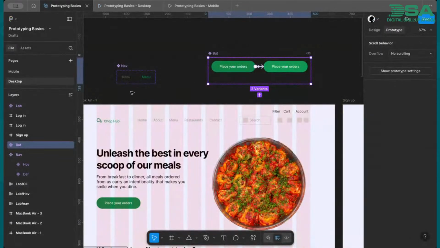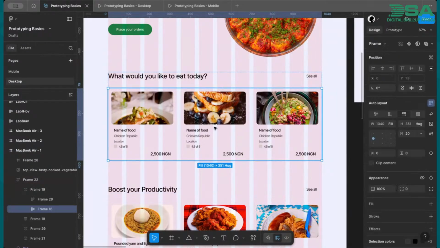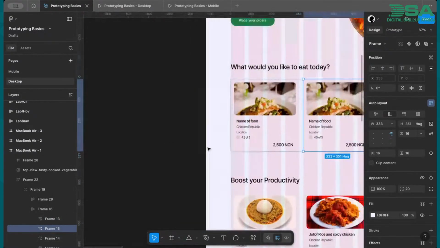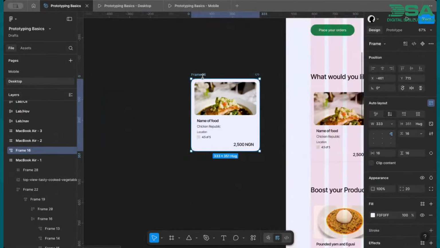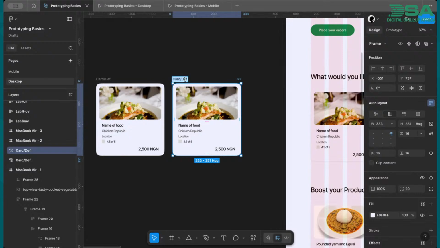Let's try something. So this is one of our images. I'm going back to design instead of prototype. I'll just duplicate this and drag it out here, so that I'll probably just use this to teach us a bit about components and prototyping in components. So this is our design. I'm going to rename this card slash default. I'll just use DEF because of time. Now duplicate it. I'll say this is card slash hover.